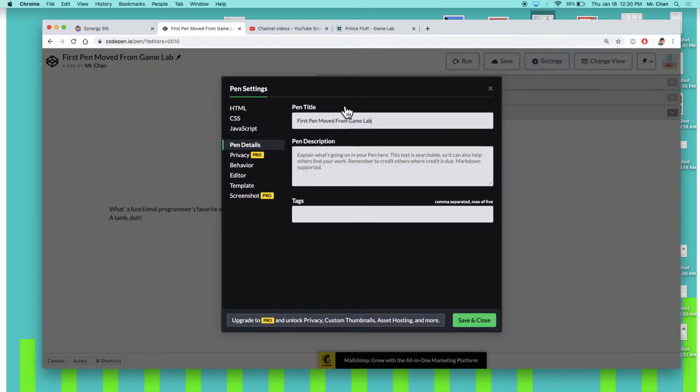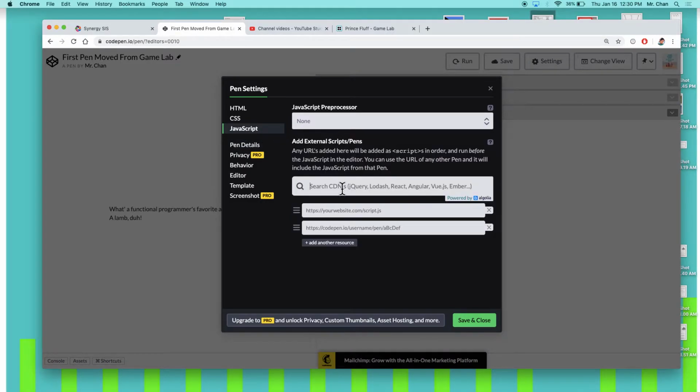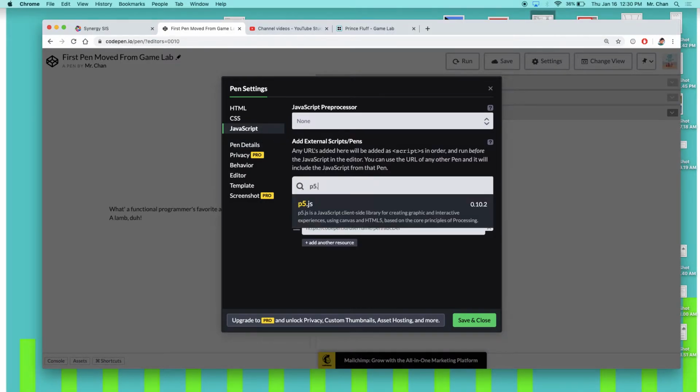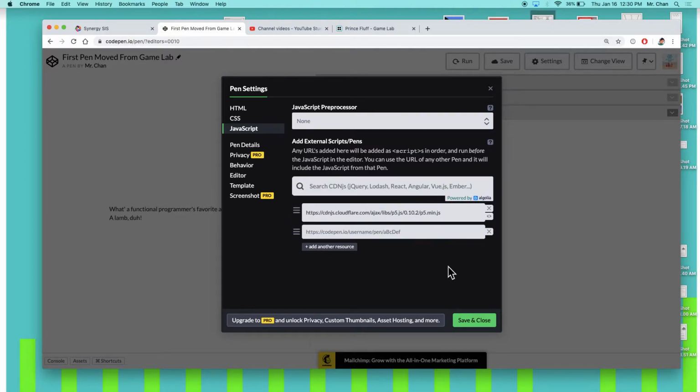In settings, the very first thing you have to do, under JavaScript, is add a very certain library, p5.js. This is going to be your best friend. When you see it's added, p5.min over here, you save and close.